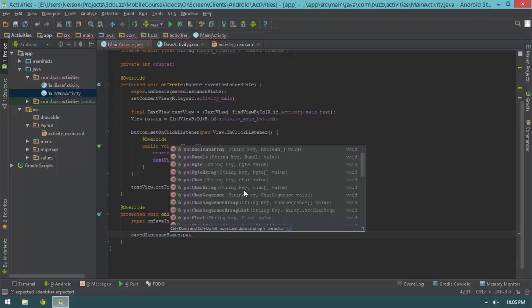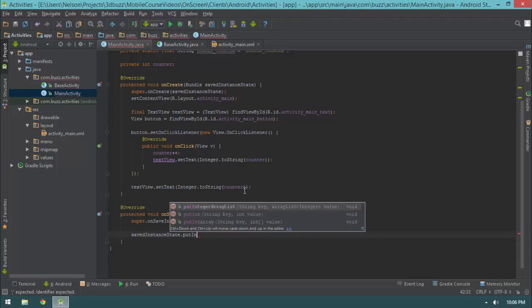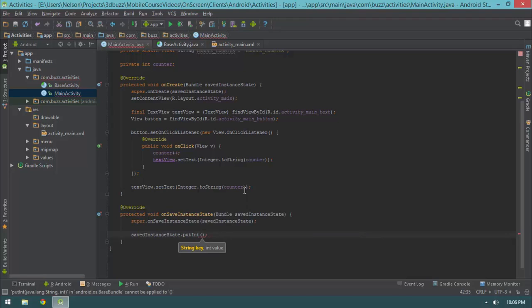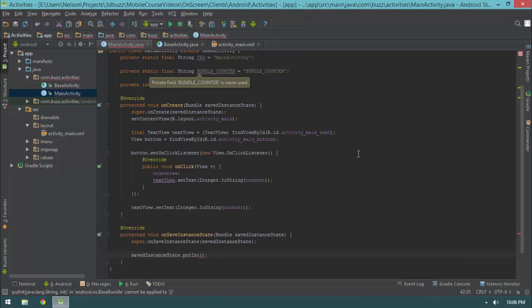So what is counter? Counter is an integer. So I'm going to say putInt. Now, what am I passing in for the key? Well, we already wrote our key, BUNDLE_COUNTER. So I'll say BUNDLE_COUNTER. And then what am I passing in for the value? Counter.